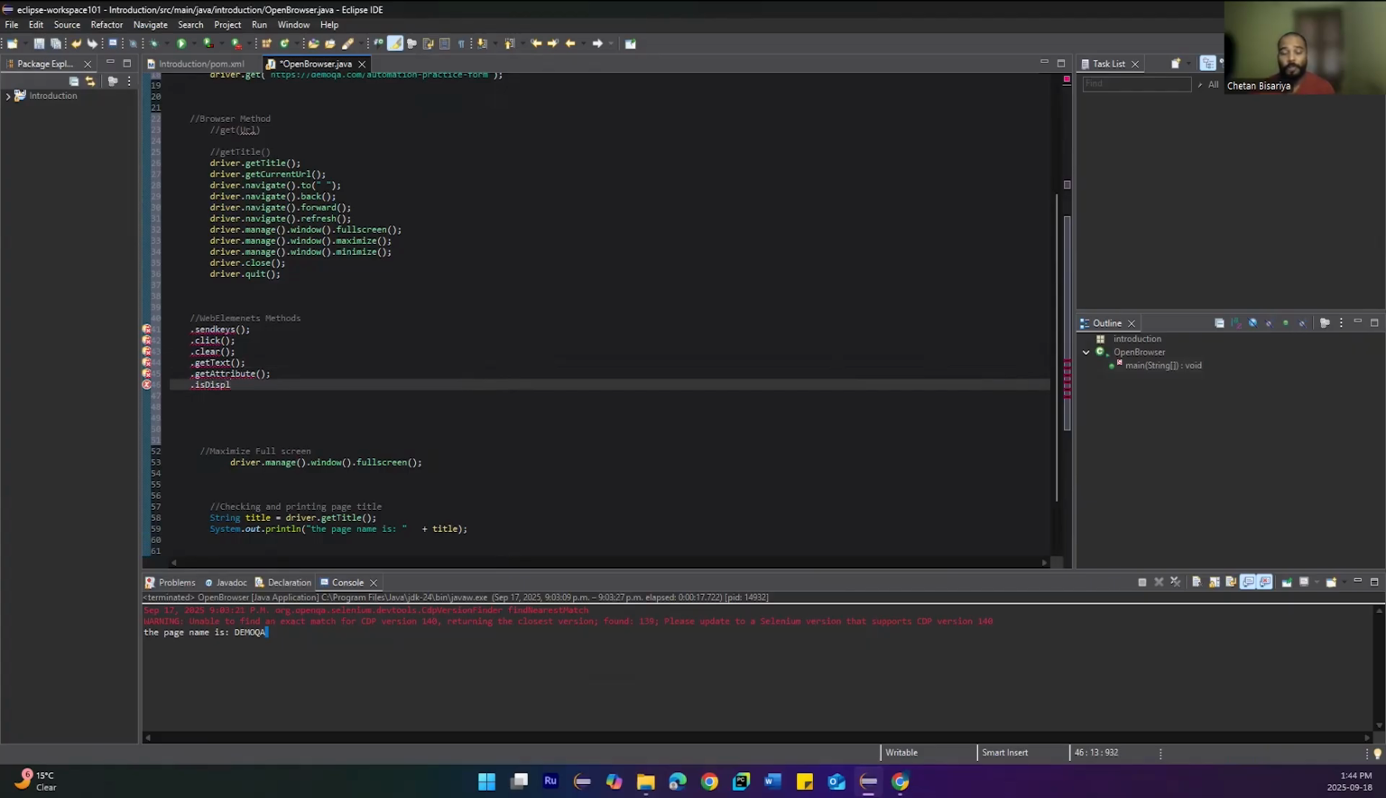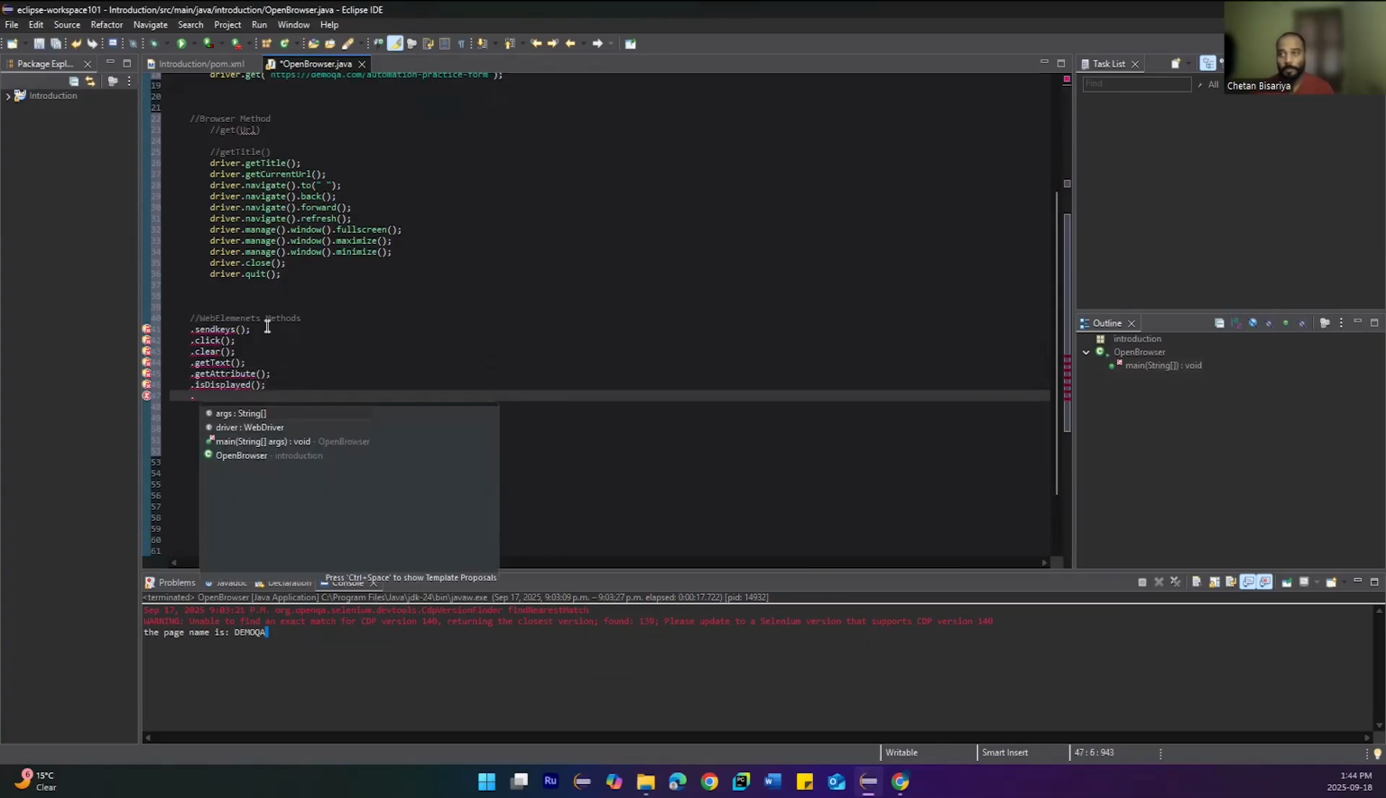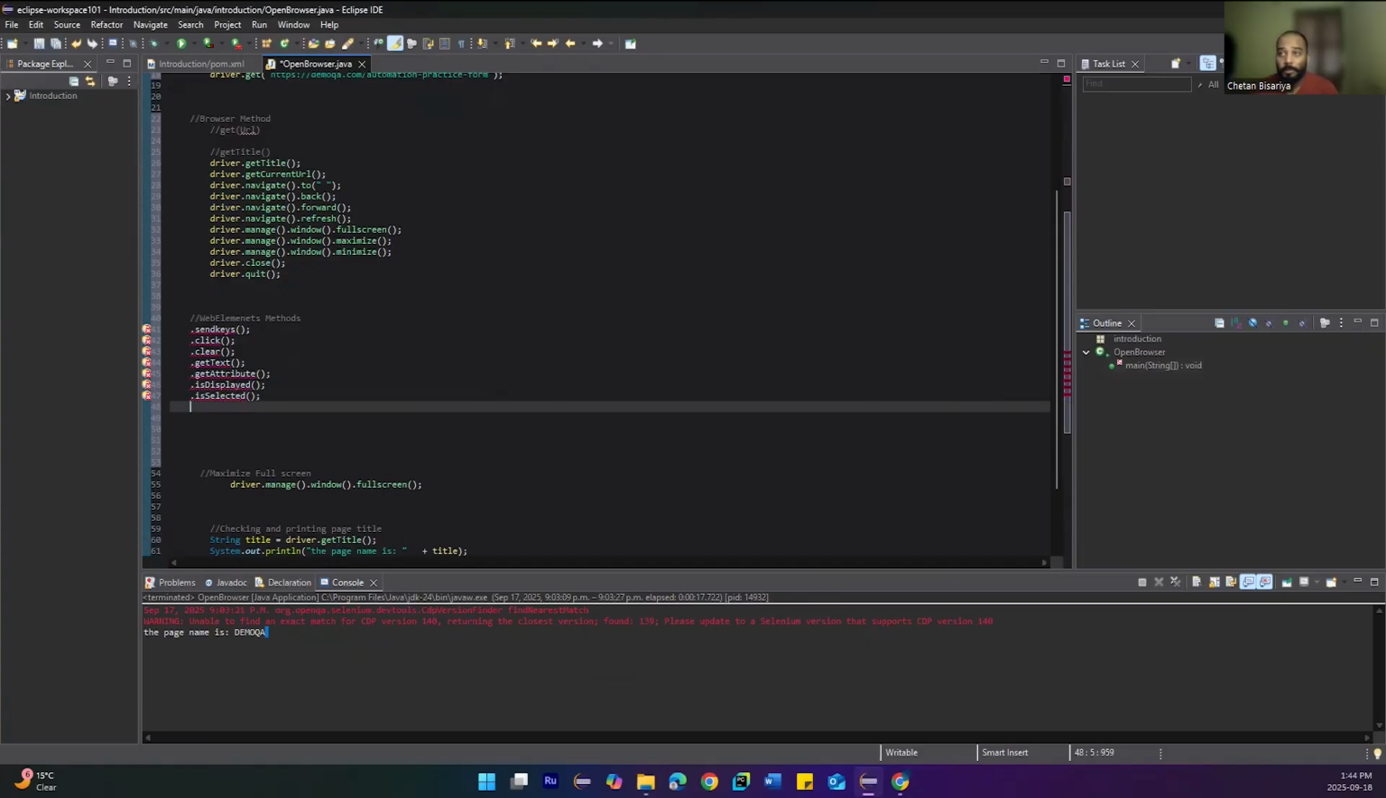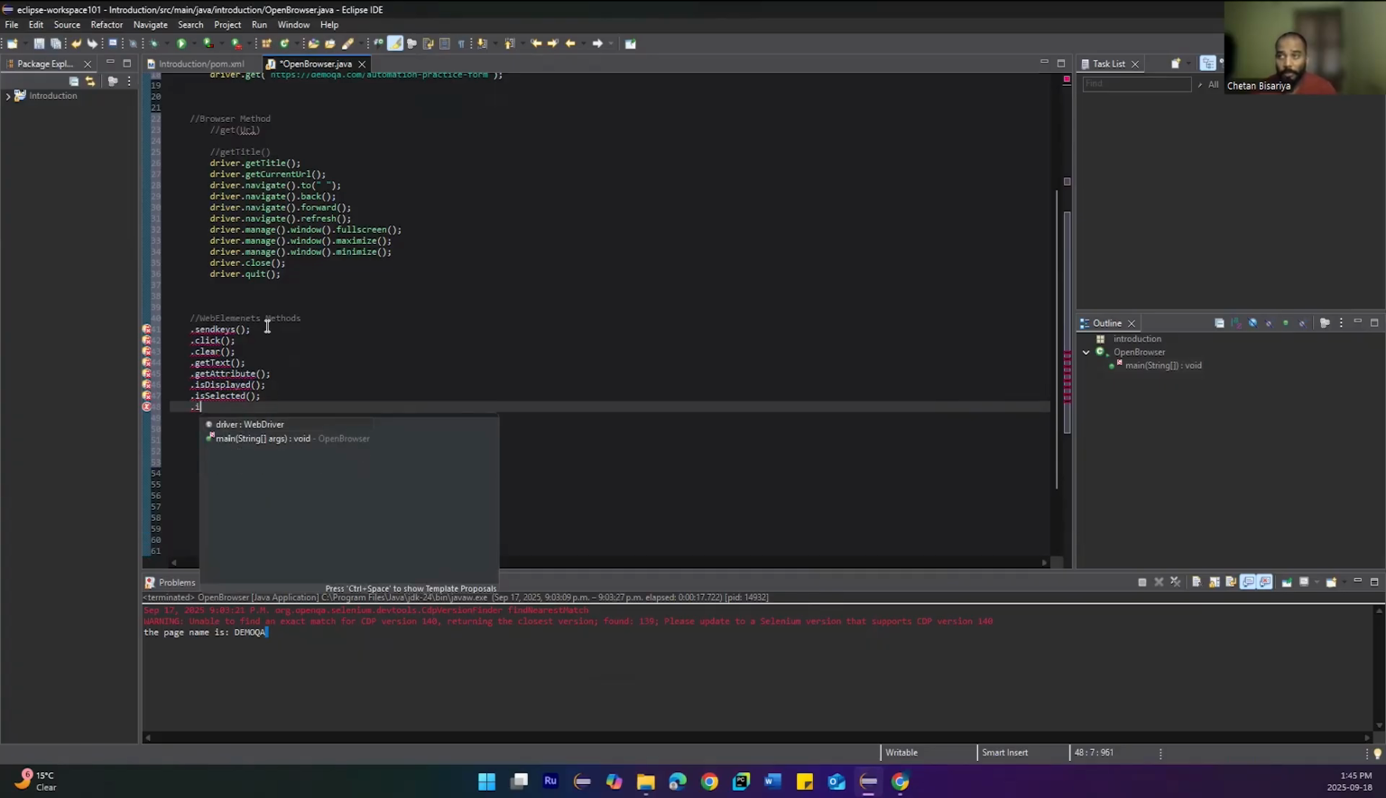depends on your project. If you want to check if some element is clicked or is selected or not, then you can use this method, which is dot is displayed, or dot is selected, or maybe dot is enabled. So let's say there is a checkbox and you want to check if that checkbox is selected or not. This is going to give you a boolean value for that, is selected. Same with is enabled or not.